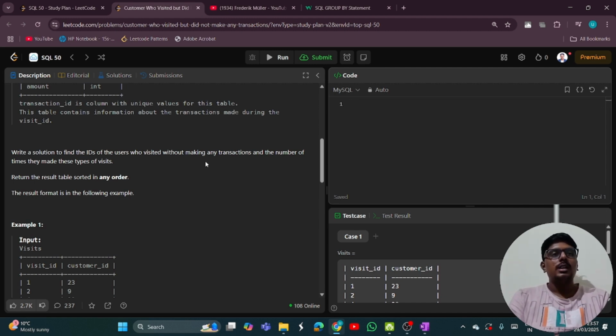So here the problem is that we have to find the customer IDs who have not made any transactions and how many times they visited. This is also something we have to count: the visits of the customers who have not made any transaction. We have to count how many times they visited and did not make a transaction. I hope the question is clear to you.